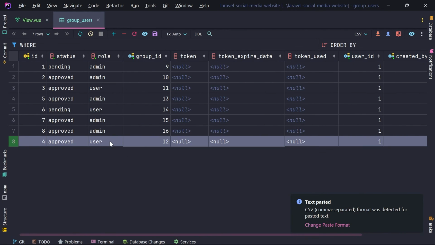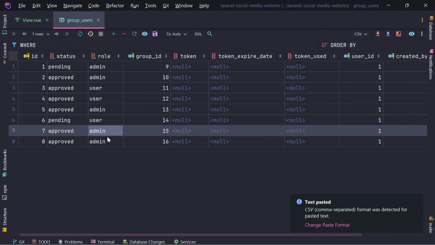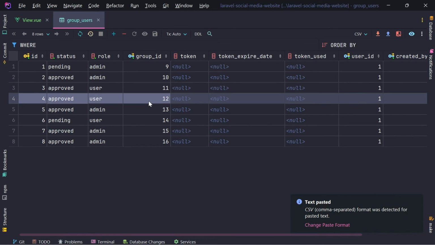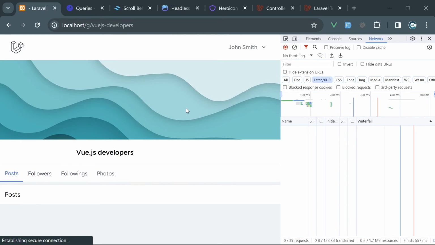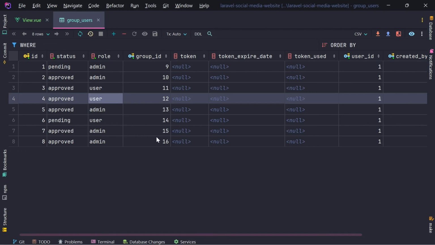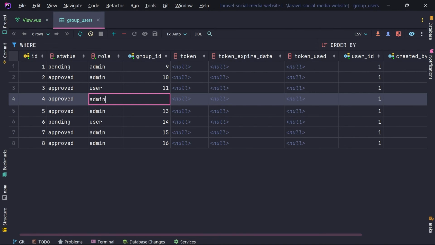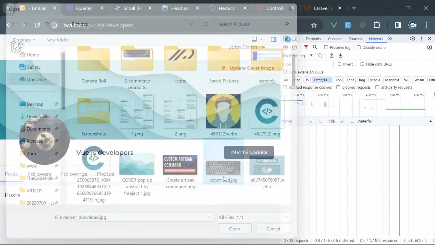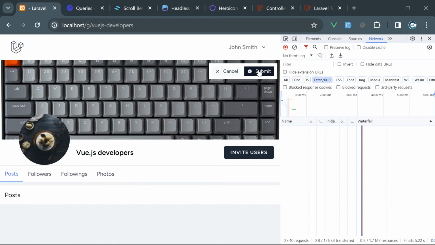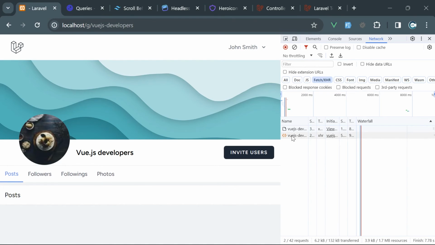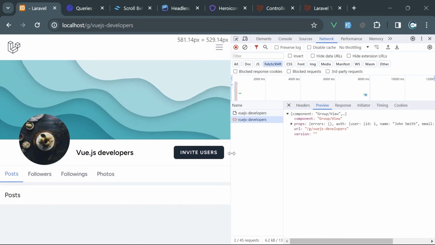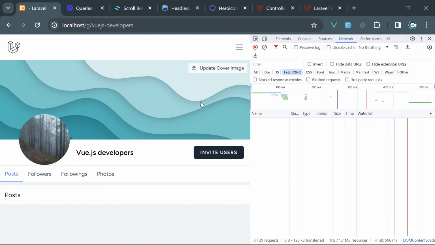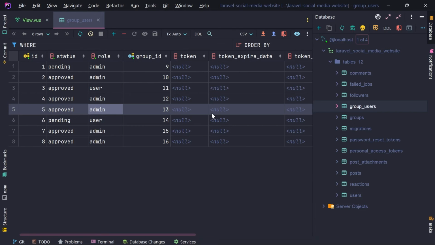Cool. I just created a user record right here with the role user. So if I reload, still I should not have the section buttons. But if I change this into admin, then I have these control buttons. If I choose the image when I'm admin user, I see the buttons, click on submit. And it seems like it worked. But something is wrong.